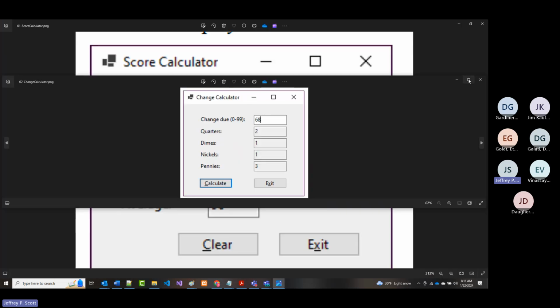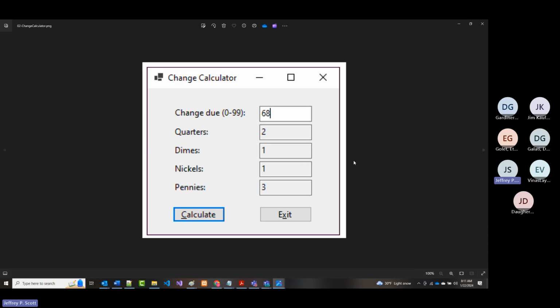Then we're going to do this change calculator. You put in a number between 0 and 99 in here, and it tells you the number of quarters, dimes, nickels, and pennies that make that up. So again, for 68: 2 quarters, 50 cents, a dime, 60 cents, a nickel, 65 cents, 3 pennies, 68 cents. So it's trying to give you your most optimal type of change. In all of these, just so you know, I put a clear button in there as well, as I've been doing.